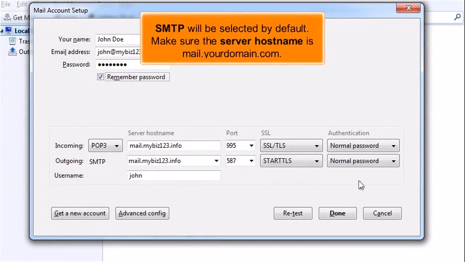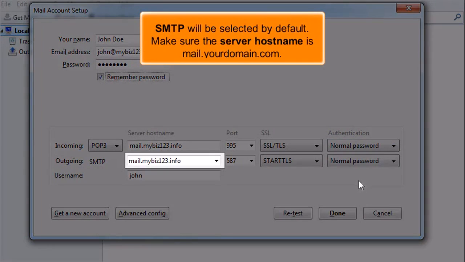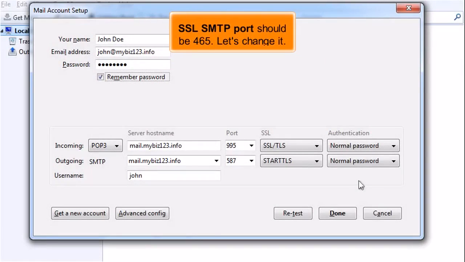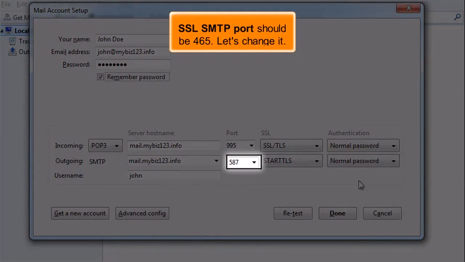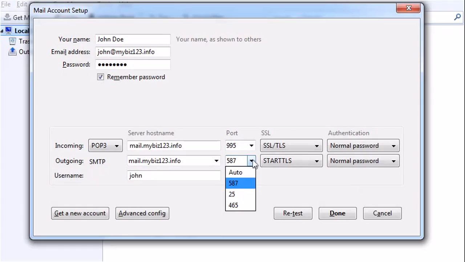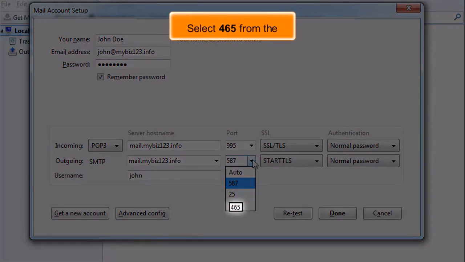SMTP will be selected by default. Make sure the server hostname is mail.yourdomain.com. SSL SMTP port should be 465. Let's change it. Select 465 from the list.